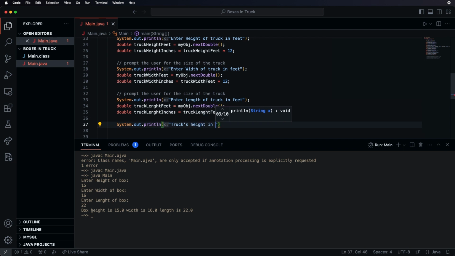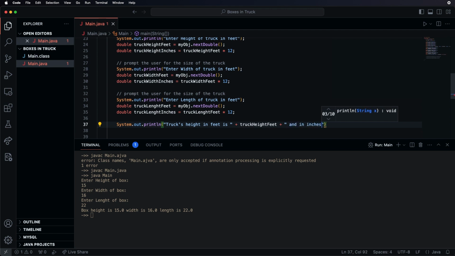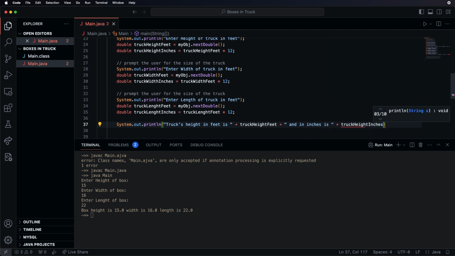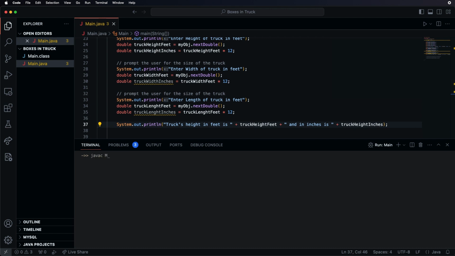Truck's height in feet is, plus truck height feet, plus and in inches is, plus truck height inches. I'm just going to start with this one right here, and then I can print out the next two System.out statements. So let's clear that. javac Main.java. Again, typing too fast for my own good. Main.java. And now java Main.